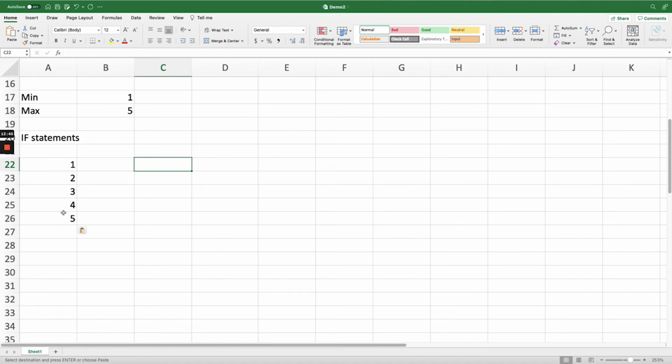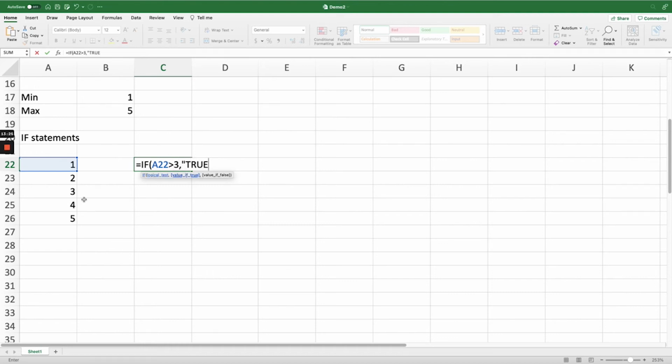But if we wanted a formula to tell us whether they were greater than 3, we would do equals, write the word if, and then open parenthesis. So you'll see here that it has logical test, value of true, value of false. Our logical test is going to be where we tell the computer we want the number to be greater than 3. We want it to test and see, of these numbers, which of them are greater than 3. So to write that, we're going to click this first cell. We're going to insert the greater than sign. We're going to type 3. And then our value of true, let's go ahead and have it type true. And you'll notice here that I used quotation marks.